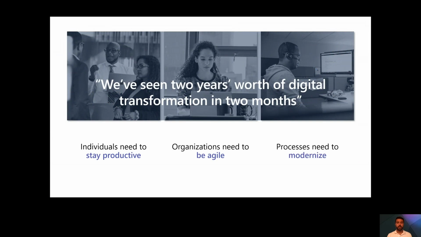Like I mentioned at the top, the way we're working has fundamentally changed in the last few months. Satya famously said, we've seen 2 years worth of digital transformation in just 2 months. In this new time, the tools that we're using and the way that we're using our products has fundamentally changed. But individuals still need to stay productive. Organizations need to adapt to these new business processes. And more importantly, the processes need to modernize so that they're more easily applicable to your employees and your workforce.